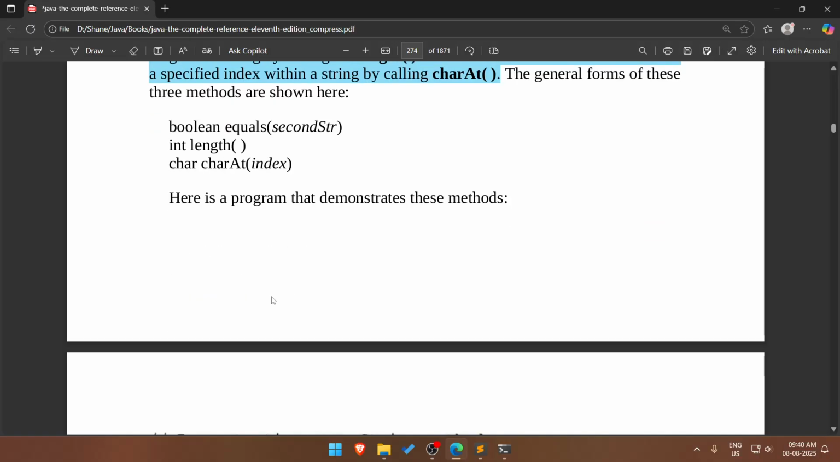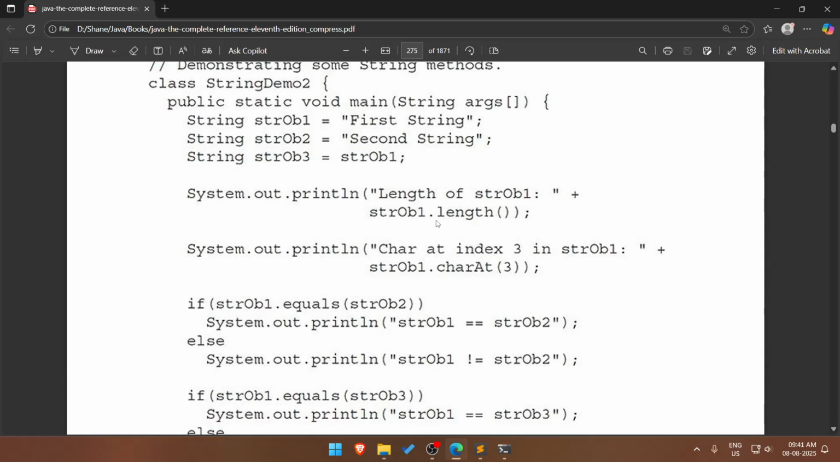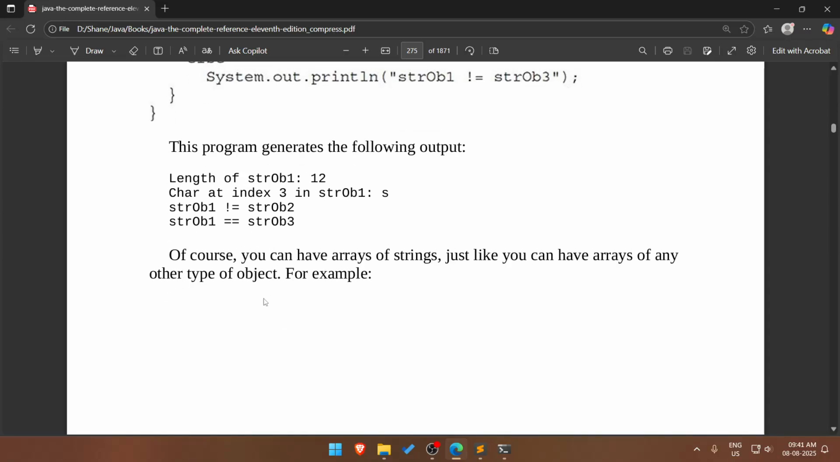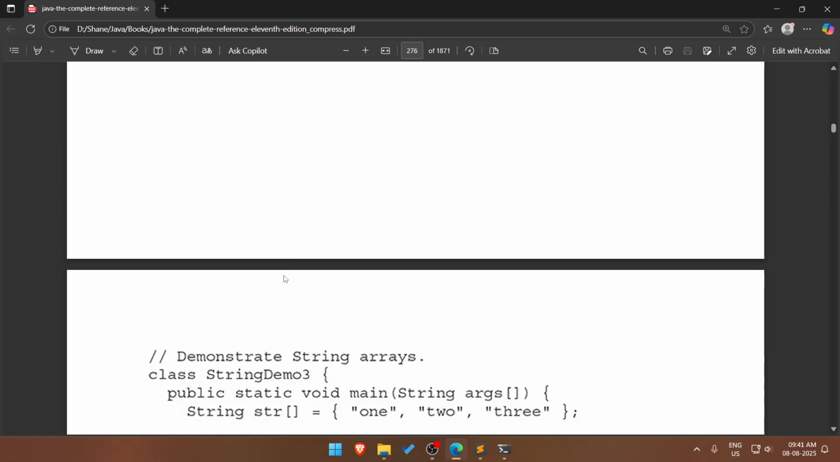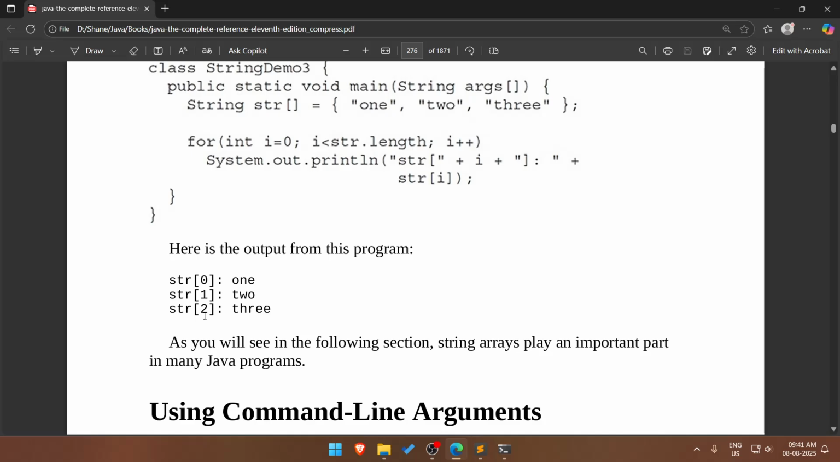So here's the program that demonstrates these methods. We define the length, we show the charAt, we check equals. Of course, you can have an array of strings just like you can have arrays of other types of objects. For example, we create this. Here's the output for the program. As you will see in the following section, string arrays play an important part in many Java programs.